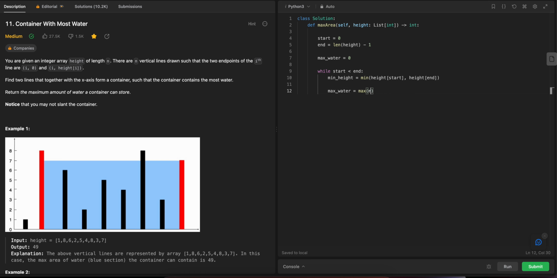Okay, then we will check if height at the start is less than or equal to height at the end. We will simply increment the start pointer by 1, else end is decremented by 1. The reason for checking this condition, that is height start less than or equal to height end, is we already have some area of water.